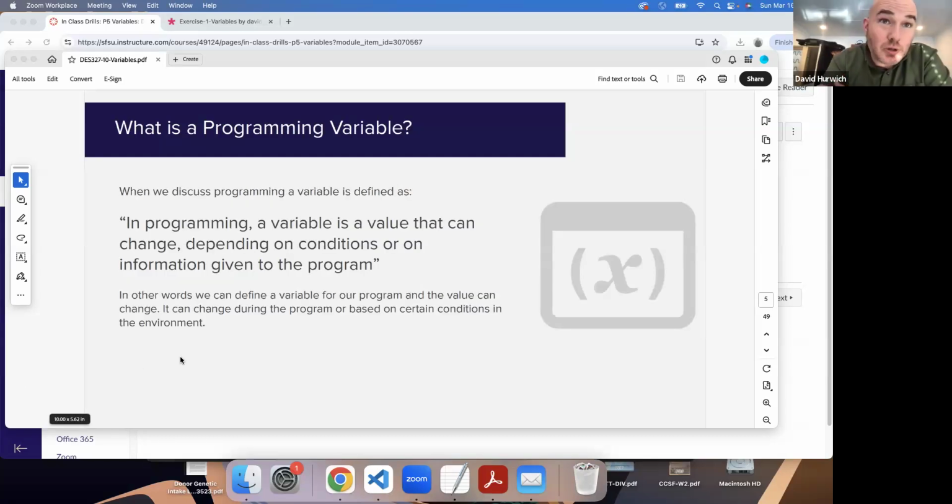So how does this relate to programming? Well, in programming, a variable is a value that can change depending on the conditions or information given to the program. Okay. In other words, we can define a variable and the value can change. It can change during the program based on certain conditions.